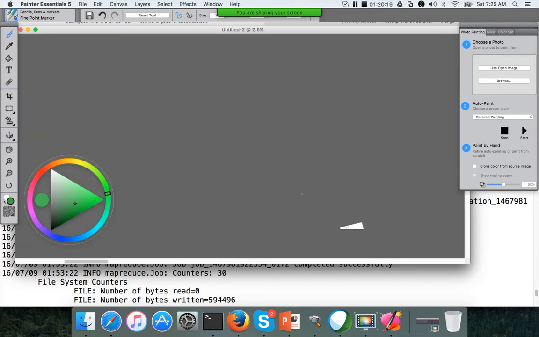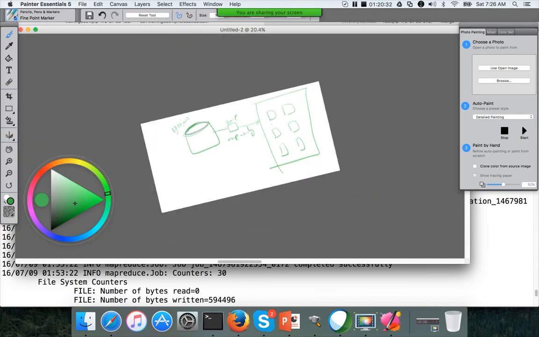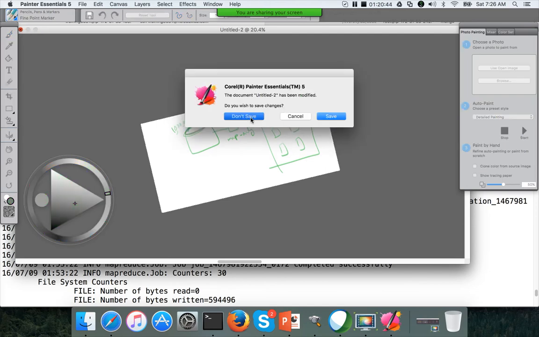Oh my god, shoot, how to get this? I don't know why it has, where is the rotate? Anyway, I will close this and start with a new one.